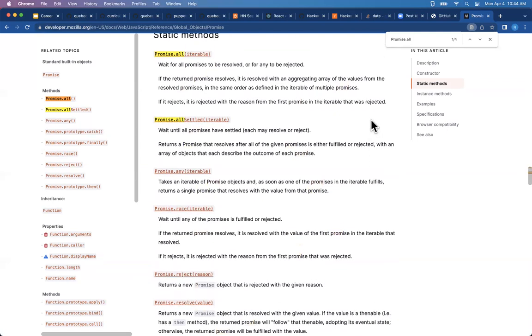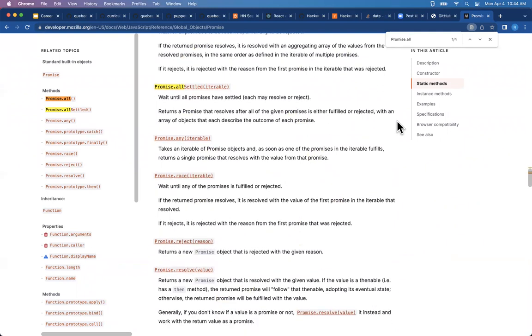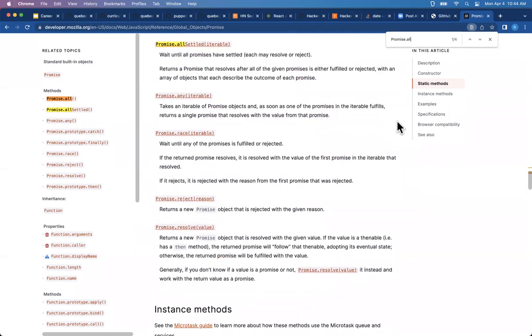This is actually the only method on the Promise class that I've used, the only static Promise method I've used. It's pretty useful. But there's a bunch of other ones here for describing other situations.